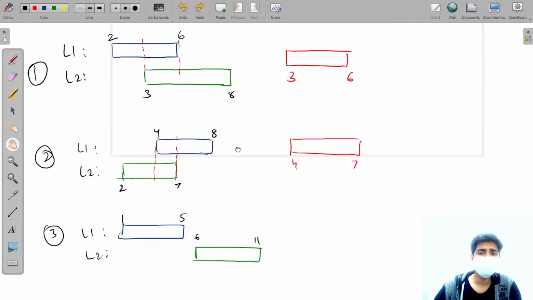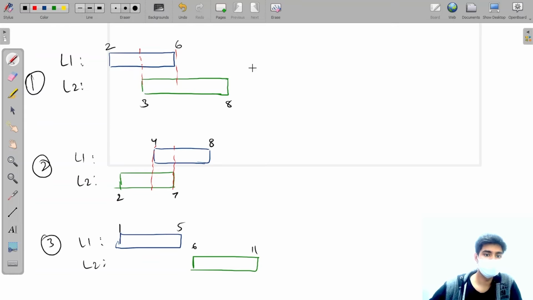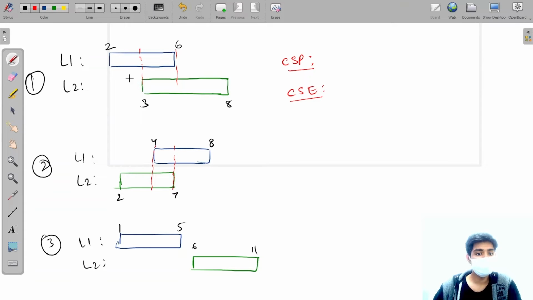Now how am I actually finding the starting point and the ending point of my intersection interval? Let's see. Let's remove this. My starting point, or let's say CSP, the current starting point or common starting point. Let's use CSP. This is my common starting point and common ending point. What will be my common starting point? My common starting point will be the maximum of the two starting points.